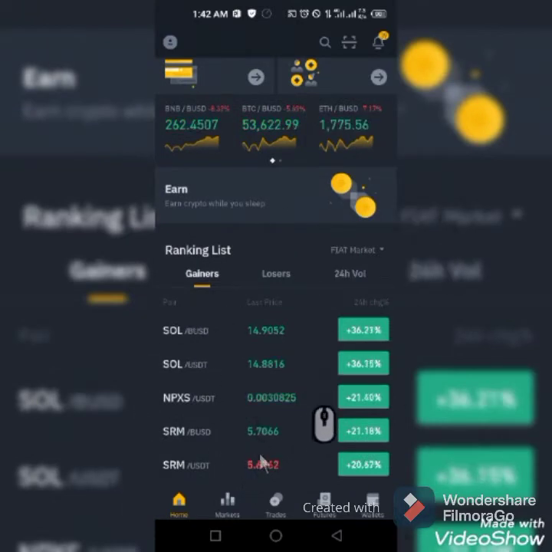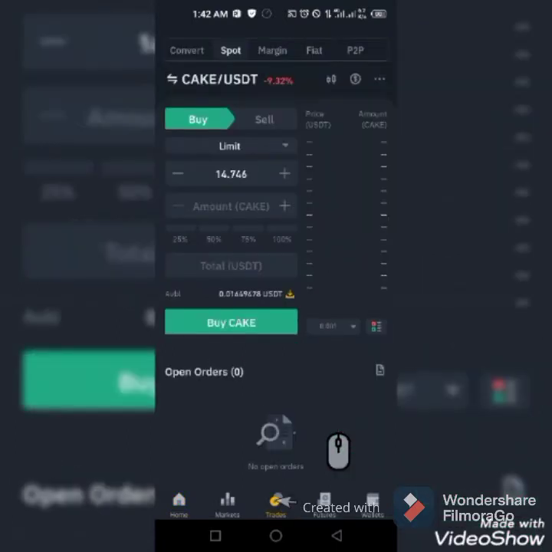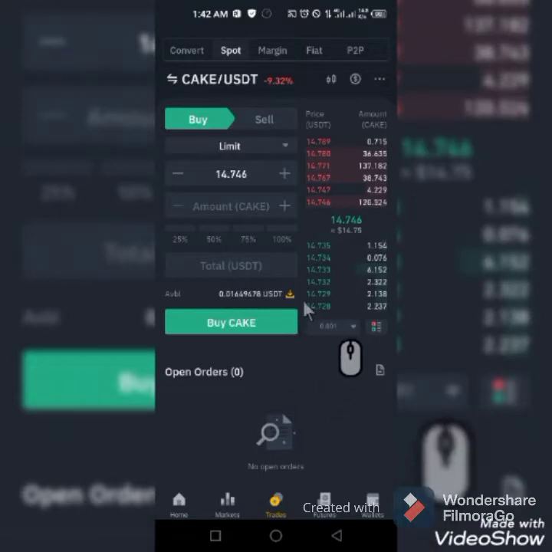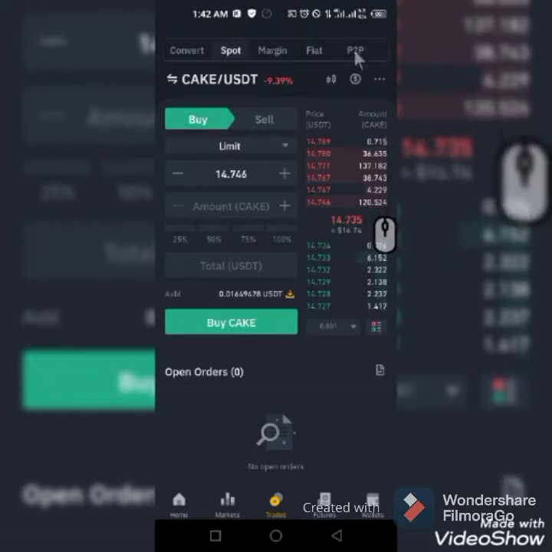For us to get to peer-to-peer, we have to look at the bottom of the screen. Look at these options. We have to go to the trades. We click on the trade. It comes up here, and of course you can see we are at the spot option, but we want to go for P2P. Look at the P2P here. So you click on P2P.